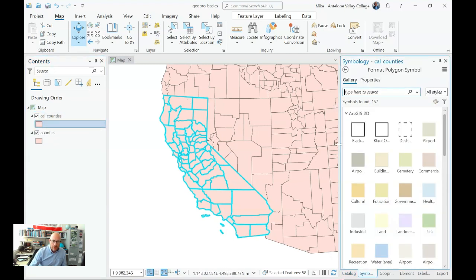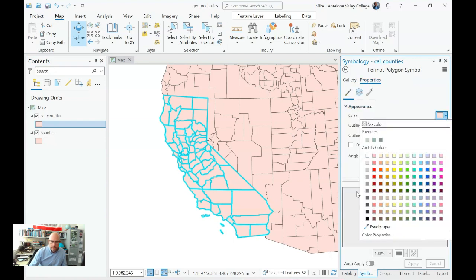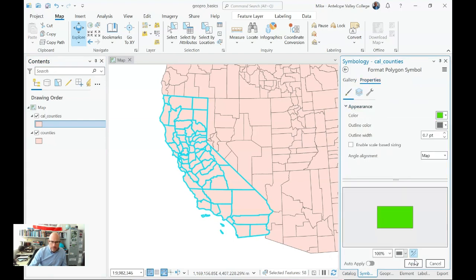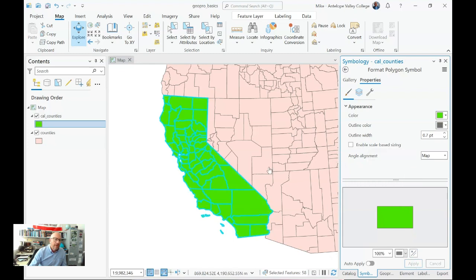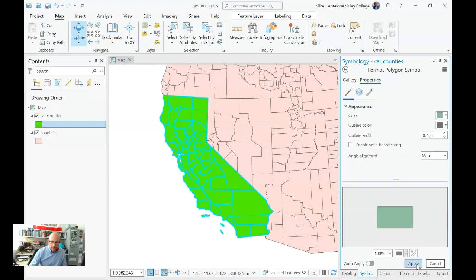Let's just change this really quick. Properties, go to green, have it stand out. So there. Okay. It's way too early in the day for that green. Let's do something a little more subtle. There you go. So, okay, we can see that it actually worked.